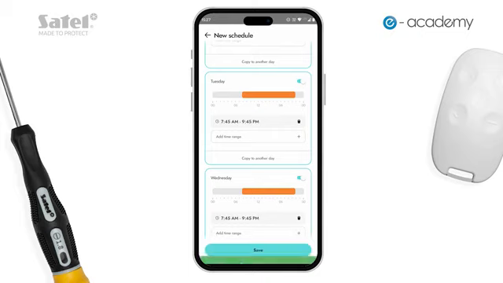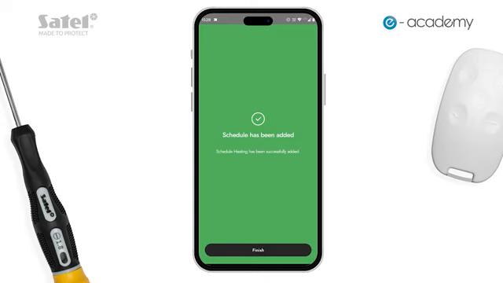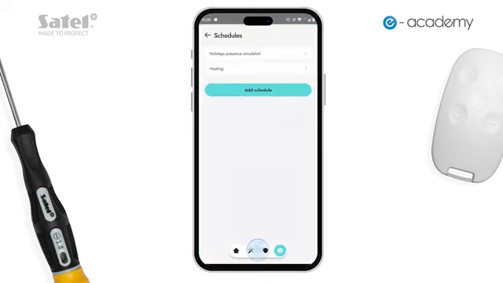Finally, we save the schedule we've created. A message appears confirming that the schedule has been added. Now tap Finish. And there it is. The new schedule has been added to our list.